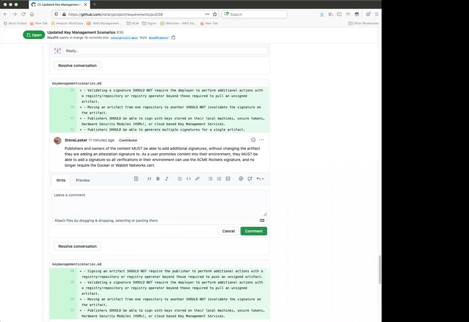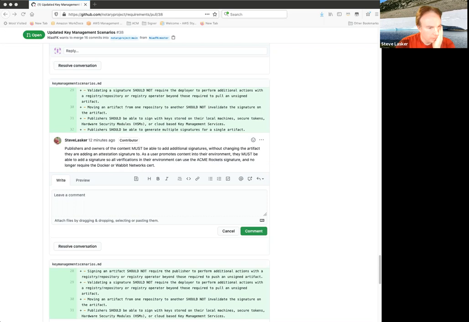So Steve, for your next comment, the additional signatures, I hadn't tracked this as a key management scenario requirement. I think this fits more into the signature format itself. Do we have a separate doc that's tracking that? Can you help me with what the difference is? Because I don't know how many signatures a publisher would put on the same artifact versus multiple entities would put additional signatures on a single artifact.